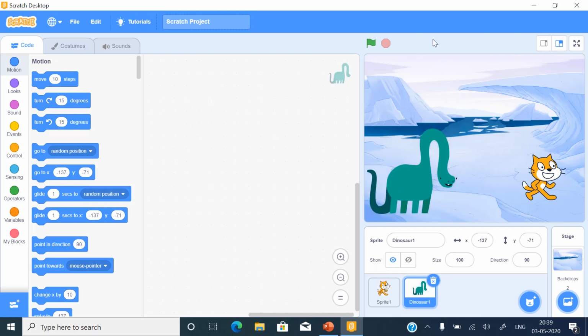Every point on this stage is referred to by an x and y coordinate, just like a graph. This is the y coordinate and this is the x coordinate. Whenever I click on a sprite, this is the dinosaur 1 sprite which I am referring to, it has an x and a y coordinate. The x coordinate says minus 137 and the y coordinate says minus 71. You can always change the values of this sprite and change the location of the sprite on the screen simultaneously.